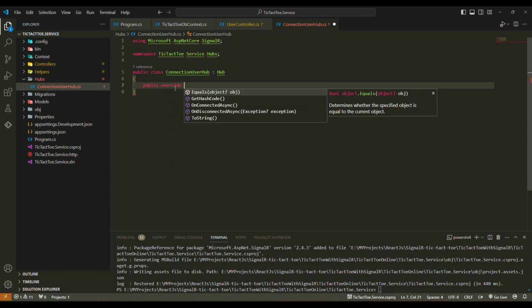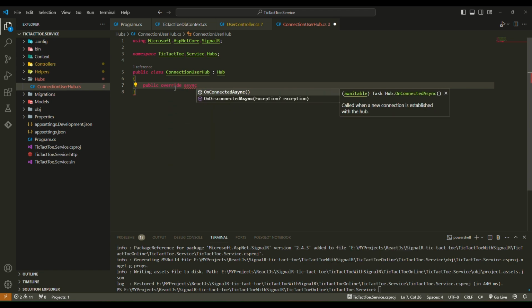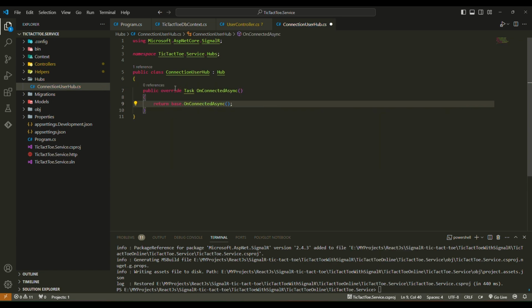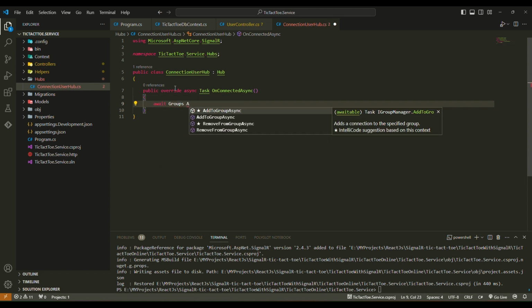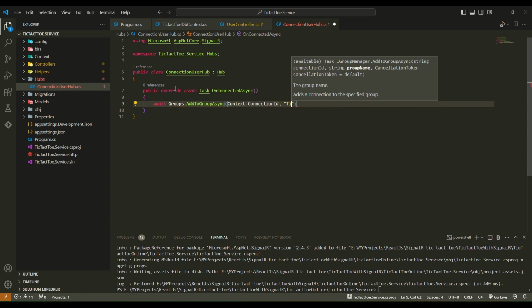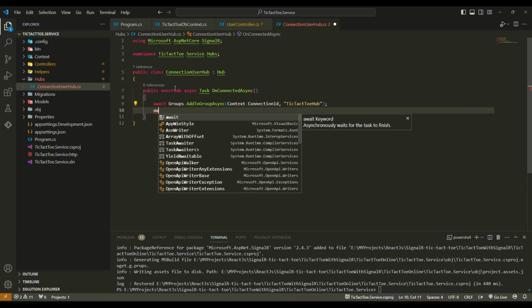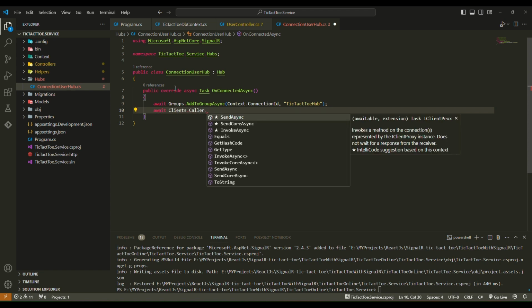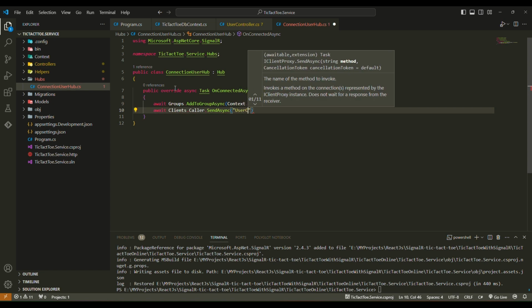Next, override the OnConnectedAsync method in the connectionuserhub class. Let's add the connection group for the application. Await Groups.AddToGroupAsync. Give the connection ID and name for the group. This method assigns each user to the TicTacToe hub group and notifies the client through the userConnected event.